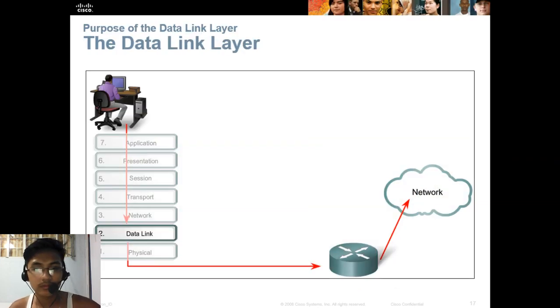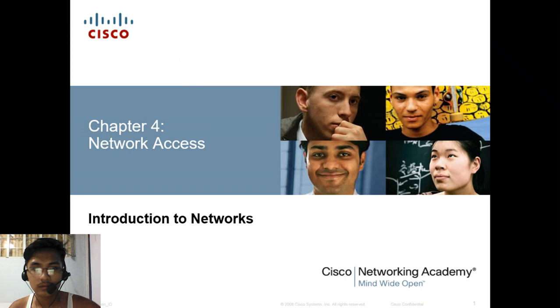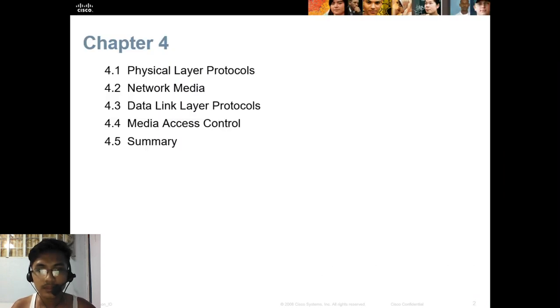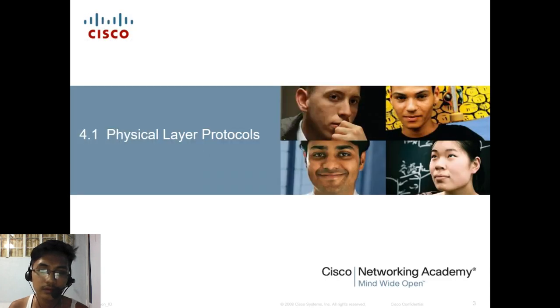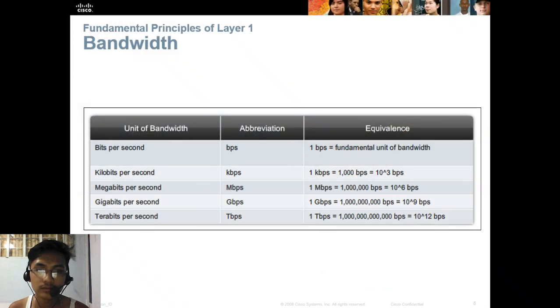Oops, I have clicked the wrong one. So I have here the summary for chapter 4, which is the network access. For chapter 4, we have physical layer protocols, network media, data link layer protocols, and media access control in the summary. First is the physical layer protocols.